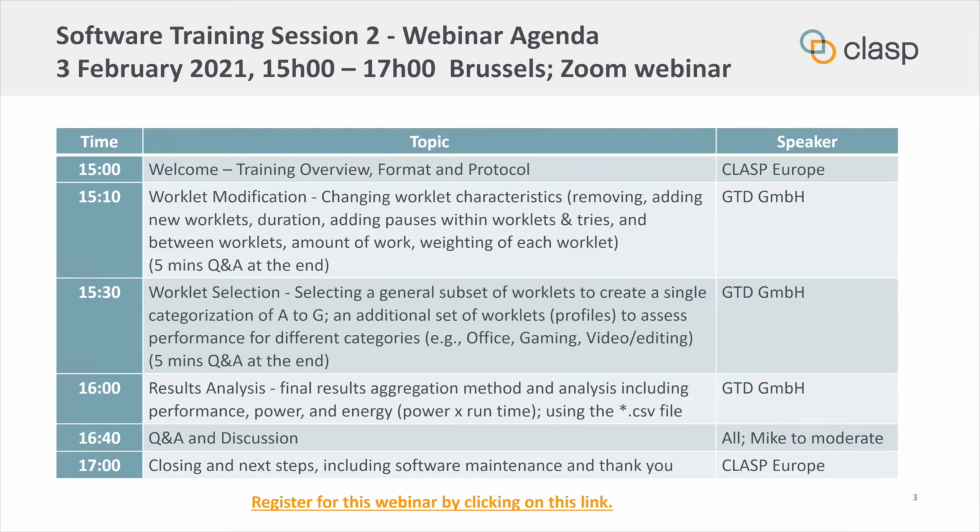And then in 2 weeks' time, there will be a second session which will go into more depth on the tool. So this will include looking at the worklets themselves, modifying the worklet set that's run by the tool. That could include changing the worklet characteristics, adding or removing worklets, changing the number of times that they run, and so on. So that's going to be the kickoff.